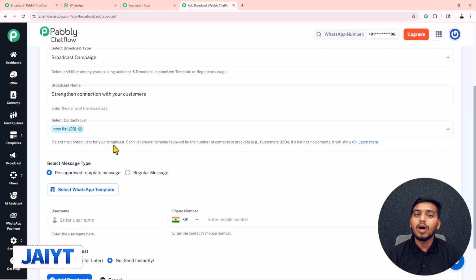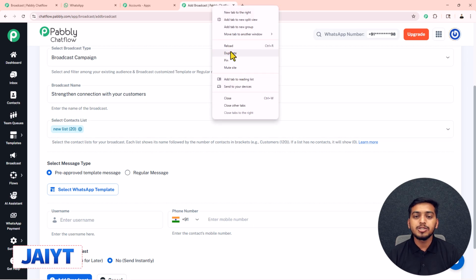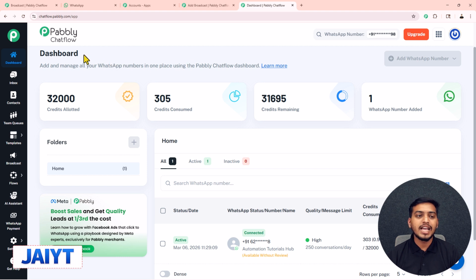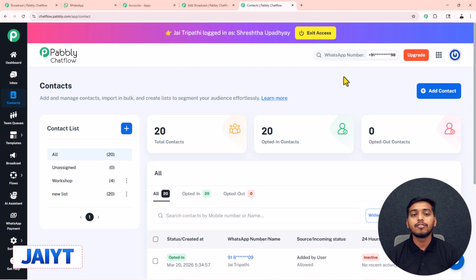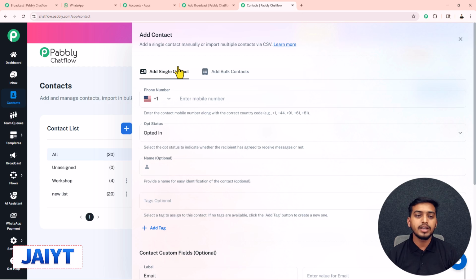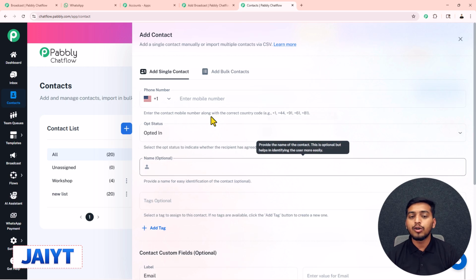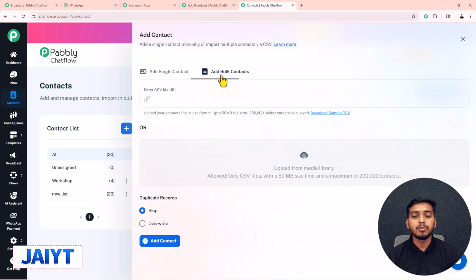Now let me show you how you can create this contact list for yourself. So for that, I will just duplicate this page from here. Now you can see this dashboard is opened in front of us. So in here, we just have to click on this contacts given here and select it. In here, at first you have to add some contacts. So for that, just click on this add contacts button inside this page. If you want, you can also add single contacts one by one by adding their details, or if you want, you can also add contacts at bulk in once.